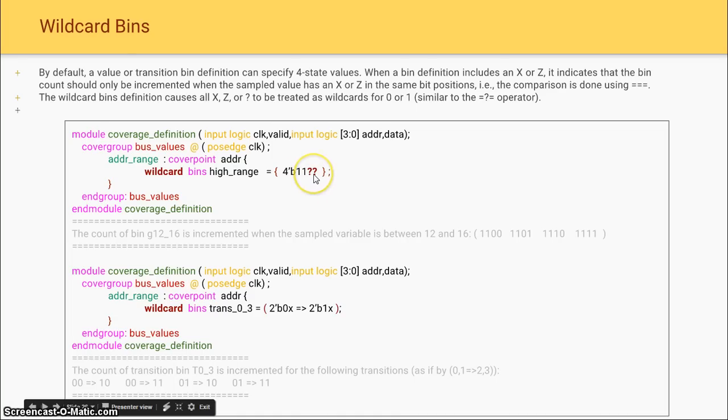Then these two bit positions are represented using the question mark symbol. So it means these two bit positions can take any value. In order to check whether this particular bin is hit or not, these two bit positions are ignored and not compared, as they are specified as a wildcard bin. So here the count of this bin will be incremented when the sampled variable is between 12 and 15. That means when the variable is 1100 or 1101 or 1110 or 1111, the hit count of this high range will be incremented.